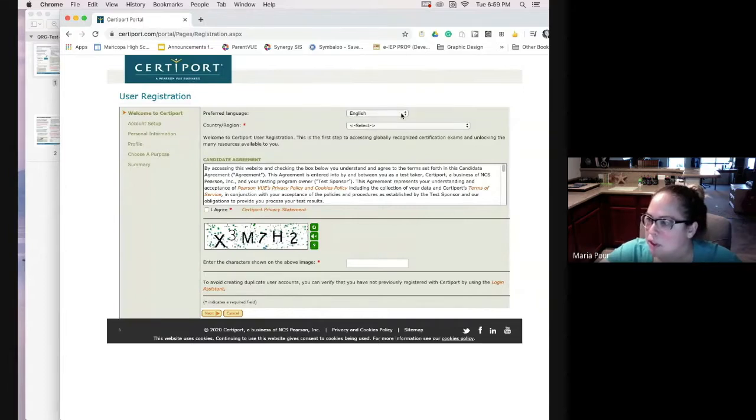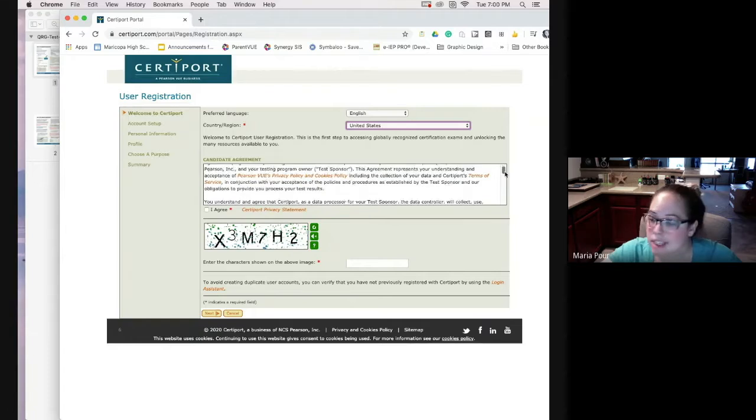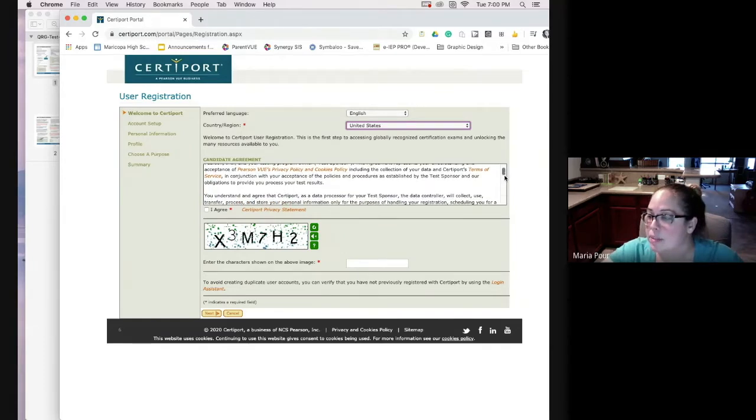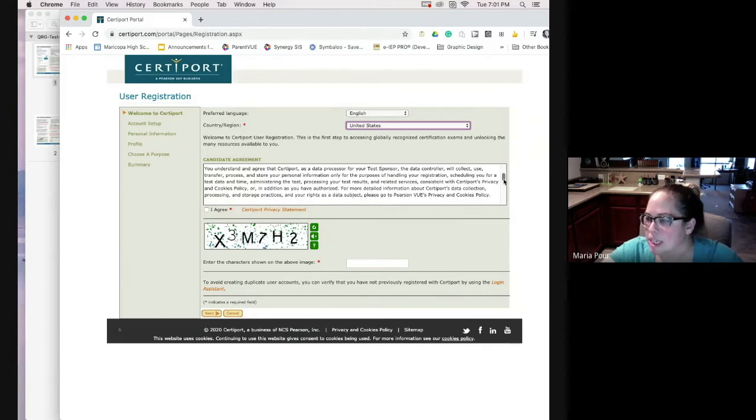So your preferred language is English. Your country or region, put the United States. Candidate agreement. Okay, so this agreement is entered into between you as a test taker, because you're going to take the test, Certiport, the company that puts the test together, and your testing program owner or test sponsor. What's up? Your understanding and acceptance of privacy policy and cookies policy. You understand and agree that Certiport is a data processor for your test sponsor.